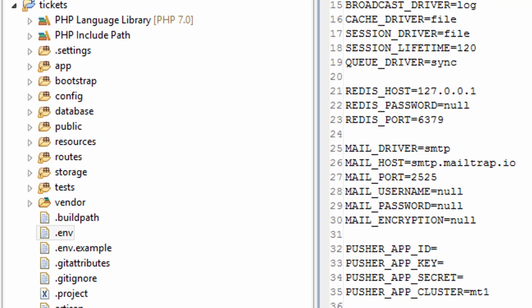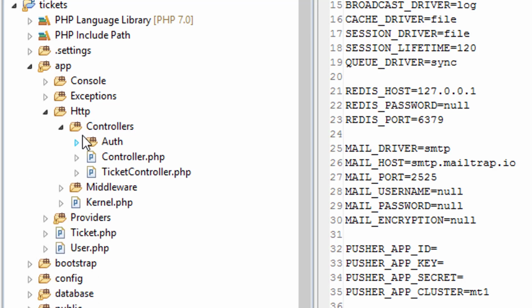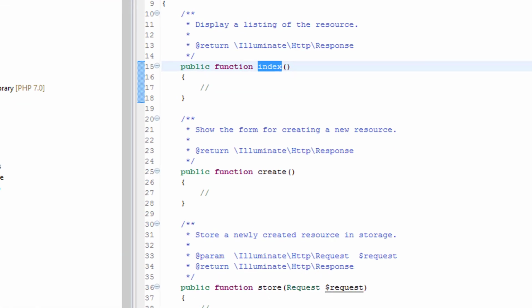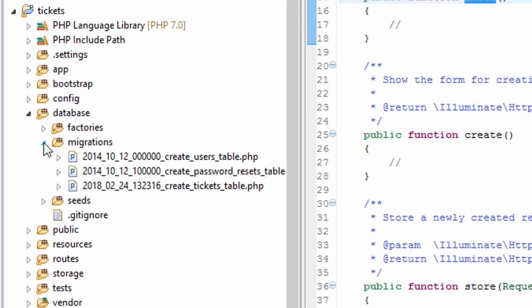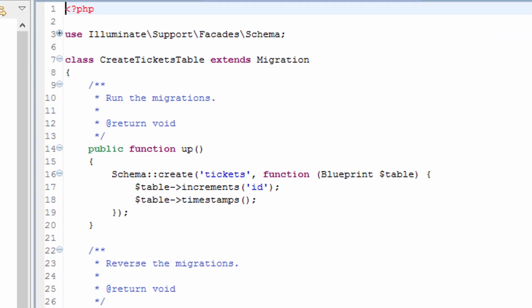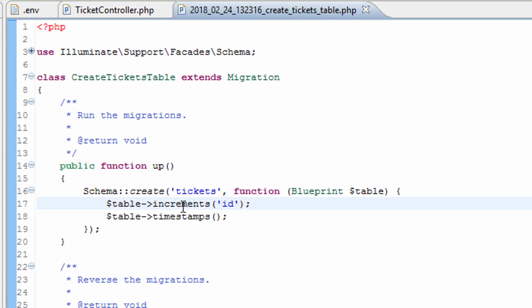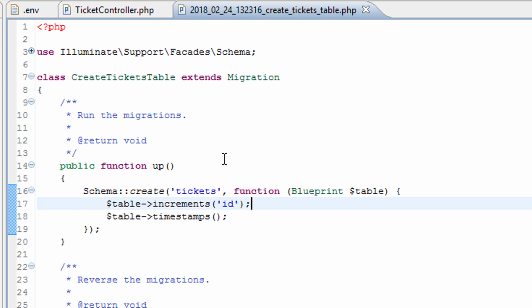Let's go into the project, and in app, HTTP, controllers, we can see our ticket controller. And because it's a resourceful controller, we've got all the resourceful methods like index, create, store, etc. Closing that down, we've also got a migration in database migrations, create tickets table. So this will create our tickets table. We've got the default auto incrementing ID, and we've also got a couple of timestamps, one for created at and the other for updated at.